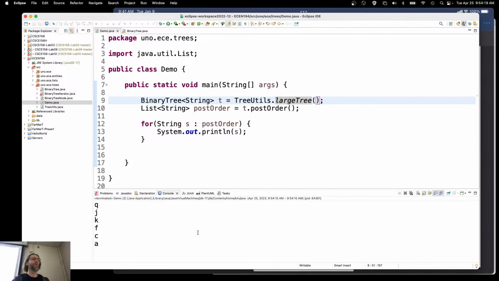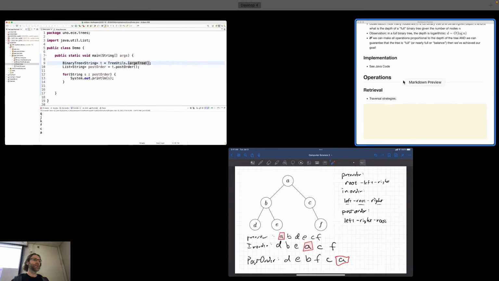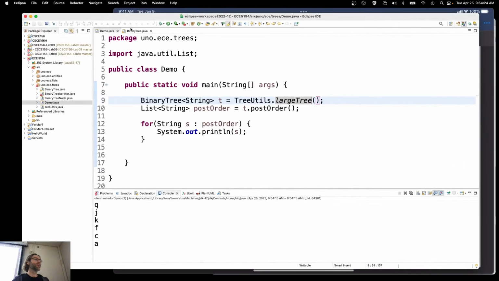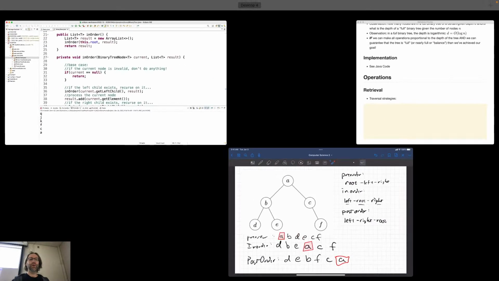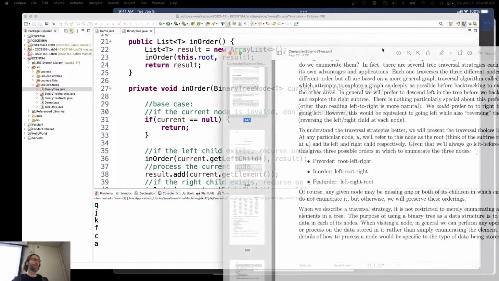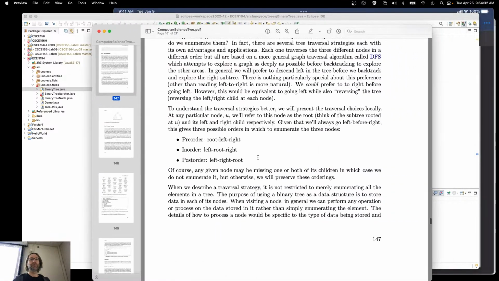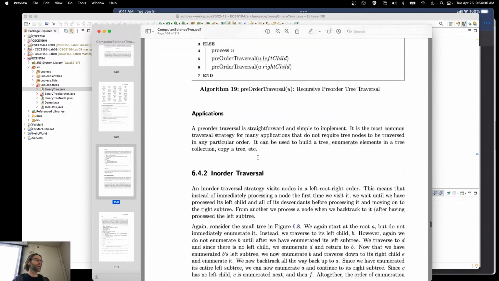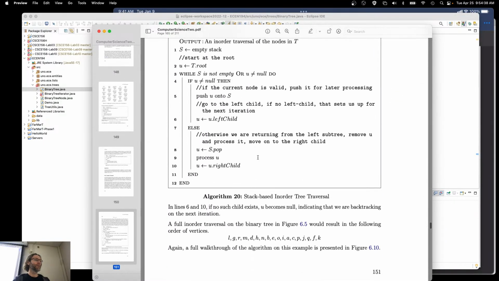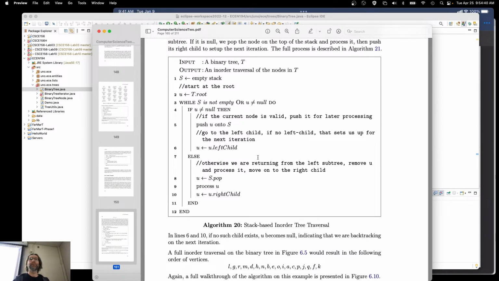All right, we've only got 5 minutes left. Let's get rid of that evil recursion. We're not going to be able to do it in 5 minutes, but I'm going to show you what it looks like if you do. Here's from the Computer Science 2 textbook. There's pre-order traversal. There is a stack-based in-order traversal.